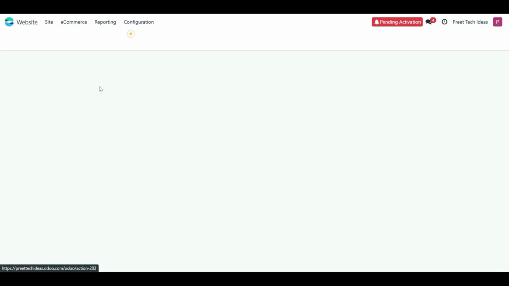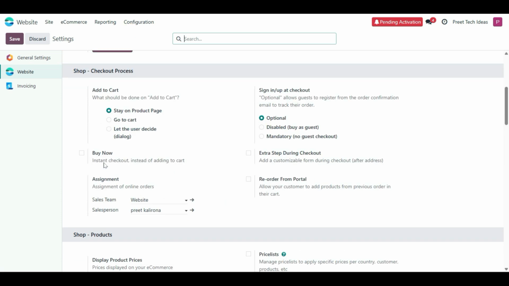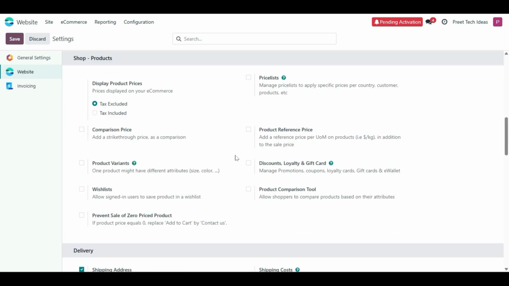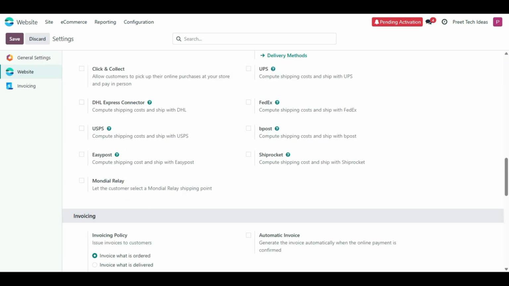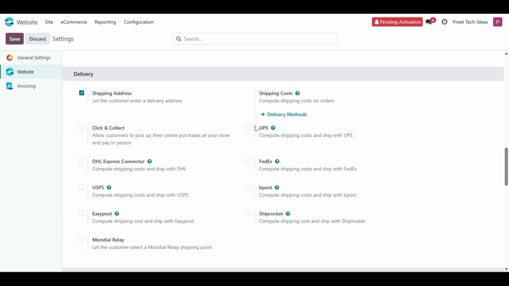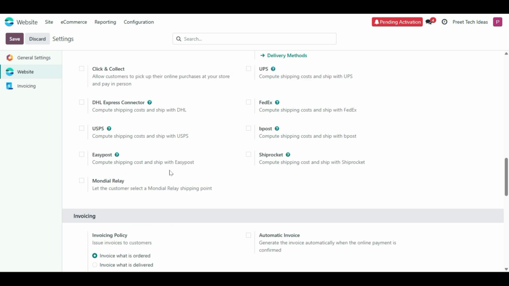Okay, what else? If we scroll down, we have options where you can make changes to the checkout process, how the setting should be, like if someone has a product in add to cart, stay on the product page, or it should go to the cart page, or let the user decide. Okay, you can make changes accordingly. If we scroll down, we have a product setting, delivery setting. You can select UPS, FedEx, more options here.